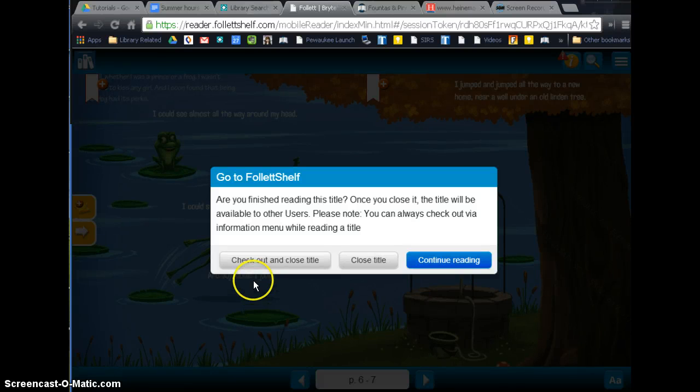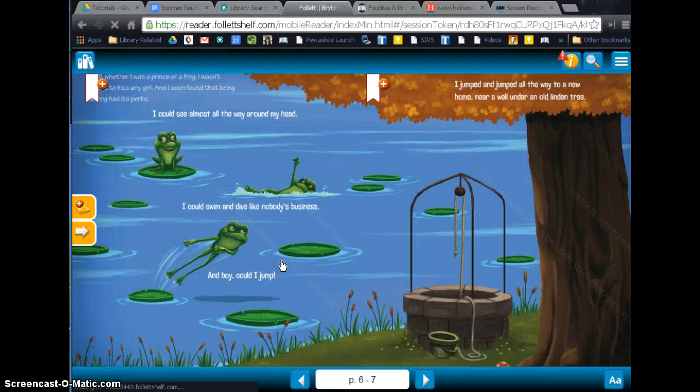If you want to check that book out, click the first button. It will check it out to you like it would check out a regular book. If you're done reading it, you don't think you want to read it anymore, you don't want to check it out, click the middle button. And if you want to go back and read it some more, click continue reading. I'm going to check it out for now so that I can show you how to check it in. So click on the check out.